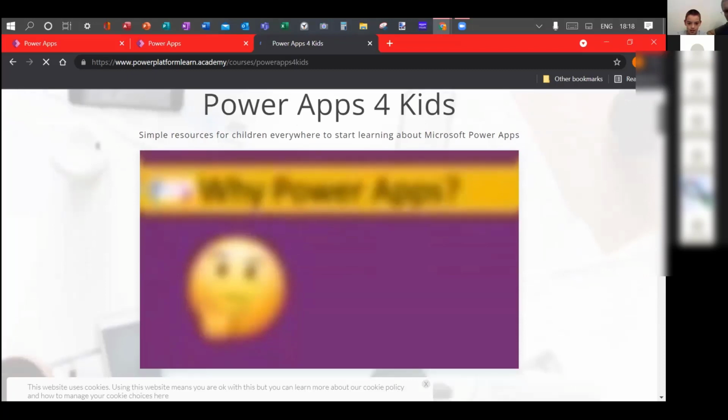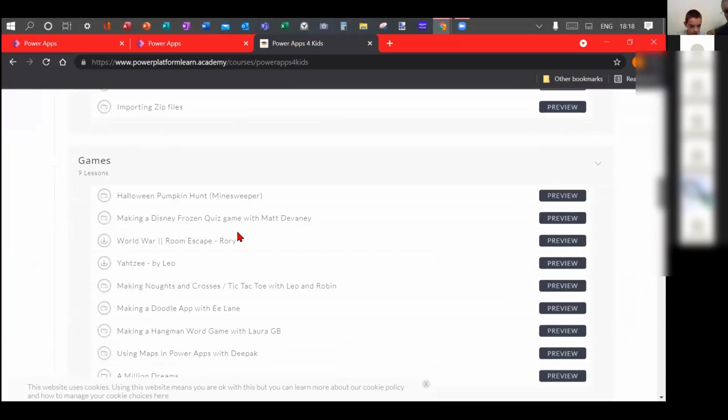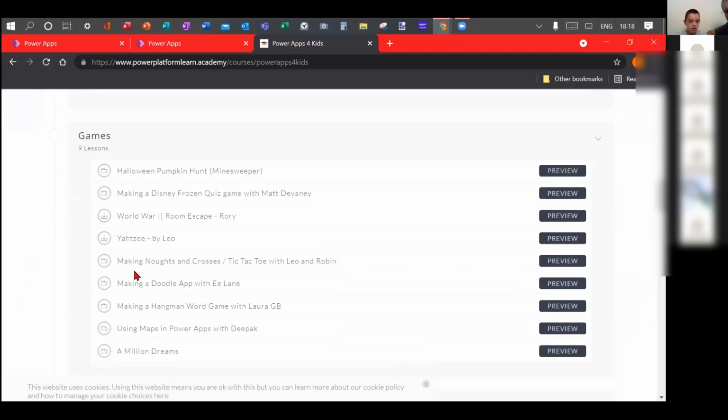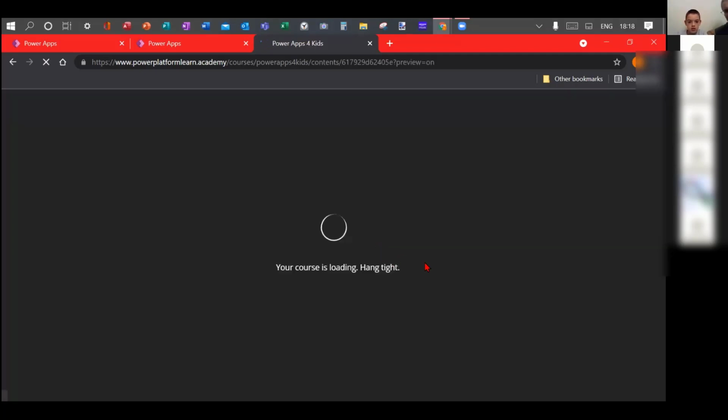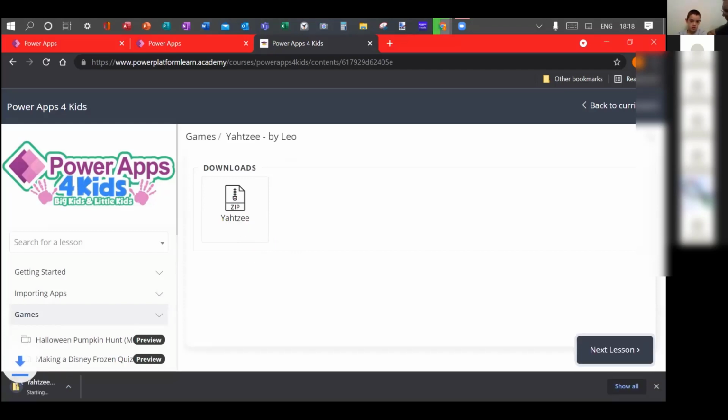And then go down a bit further, because your app is in there. Under games there's the Yahtzee one. If you go under preview, you can sign up for the course if you want to, but you don't have to. All you do is hit download and you get the zip file, and then you can import it. And there it is. But we've already got it, haven't we?